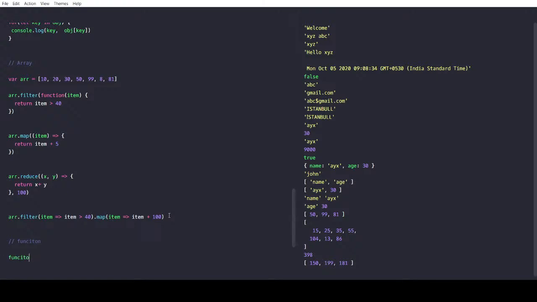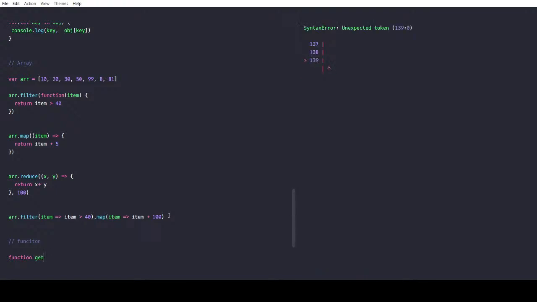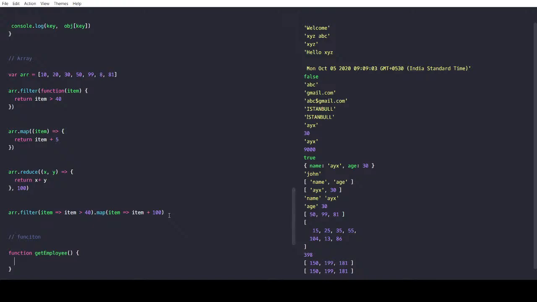In JavaScript, using the function keyword, we can declare any function. Suppose I'm declaring getEmployee over here. I'm taking one name as a parameter, and I will write console.log, and over here we'll see hello and whatever person name I pass. So this is the function we made.